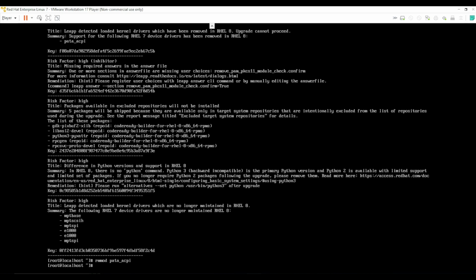You can see that the second risk is also high, and it mentions missing required answers in the answer file. We have already done that in the answer file. We have given the confirmation to remove the PAM module. After that, again run leapp upgrade --reboot.